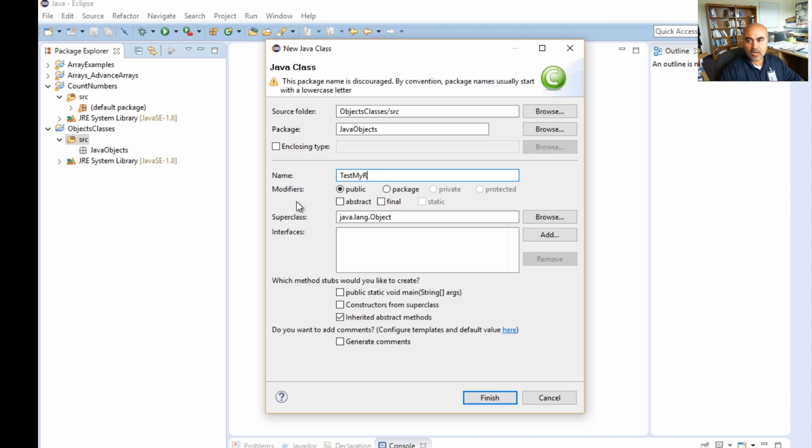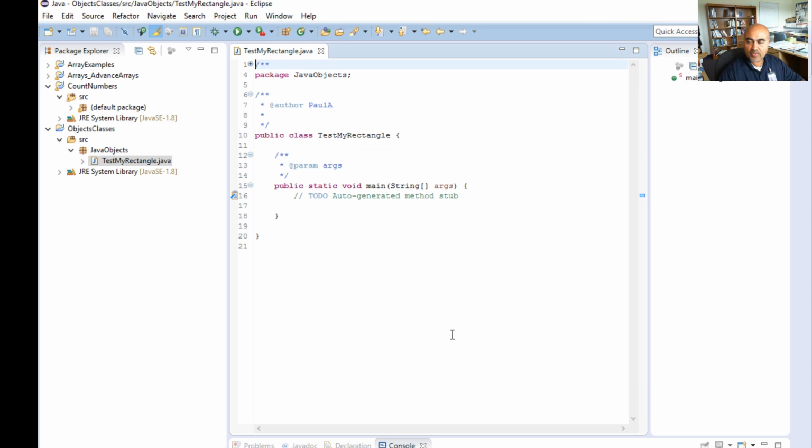Test My Rectangle. Create a main method, generate comments, and finish. And that would be my Test My Rectangle class. So let me bring in the code that I had written for Test My Rectangle.